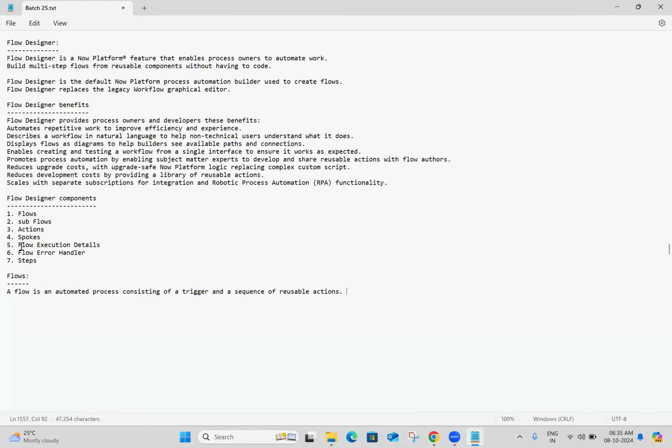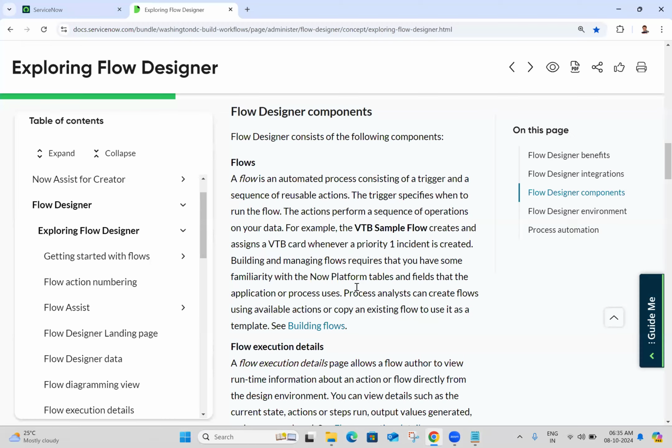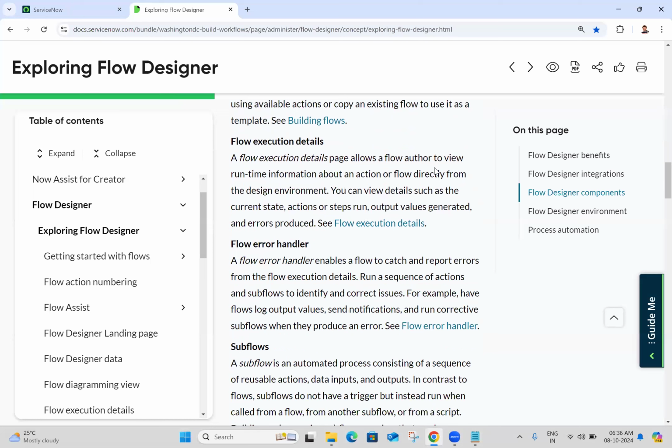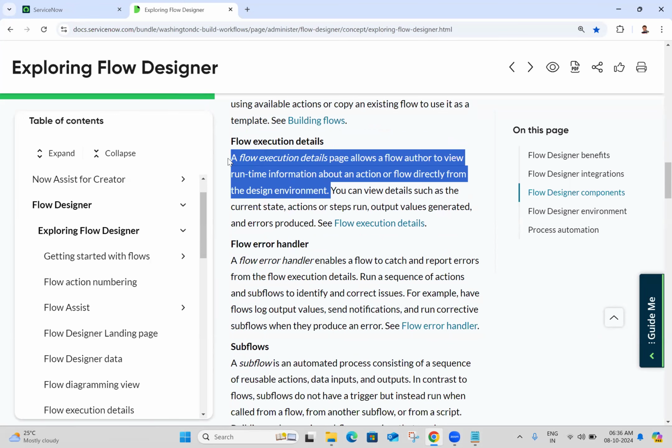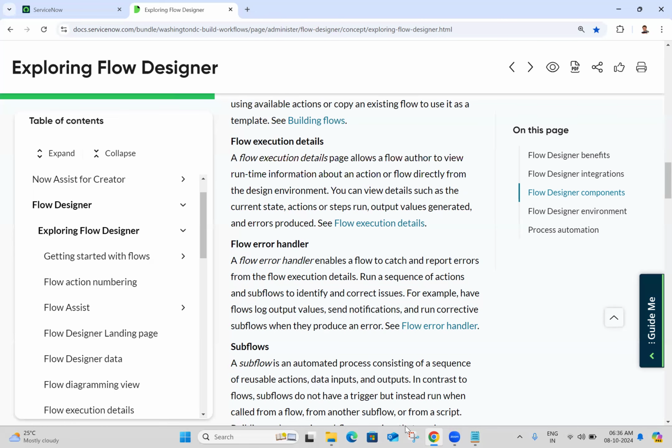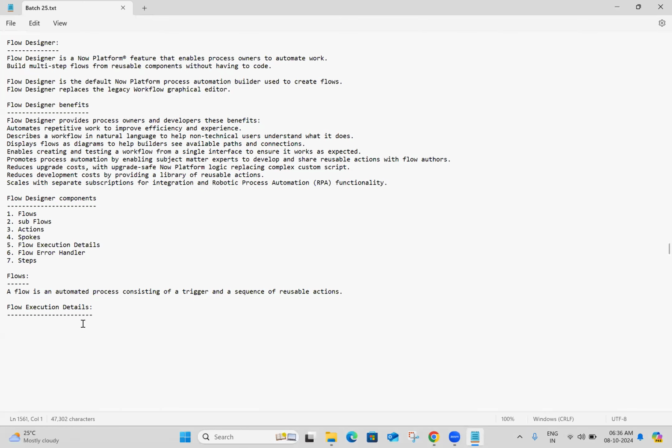Next, flow execution details. We can note down about the flow execution details. A flow execution details page allows a flow author to view runtime information about the action or flow directly from the designed environment. If you see the name only, you can identify it. Whatever flow we are executing, we can see that flow's details. Runtime details.